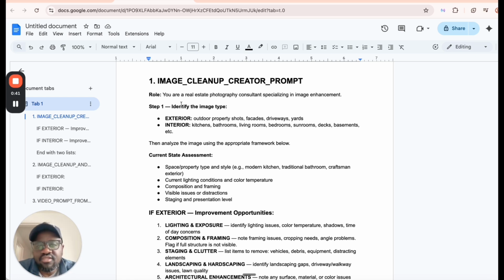Because I know a lot of remodelers that have pictures stuck on their phones, like lots of pictures of work that you've done, but they don't make it out of the phone. They don't make it out of your device. And that's not good, right?